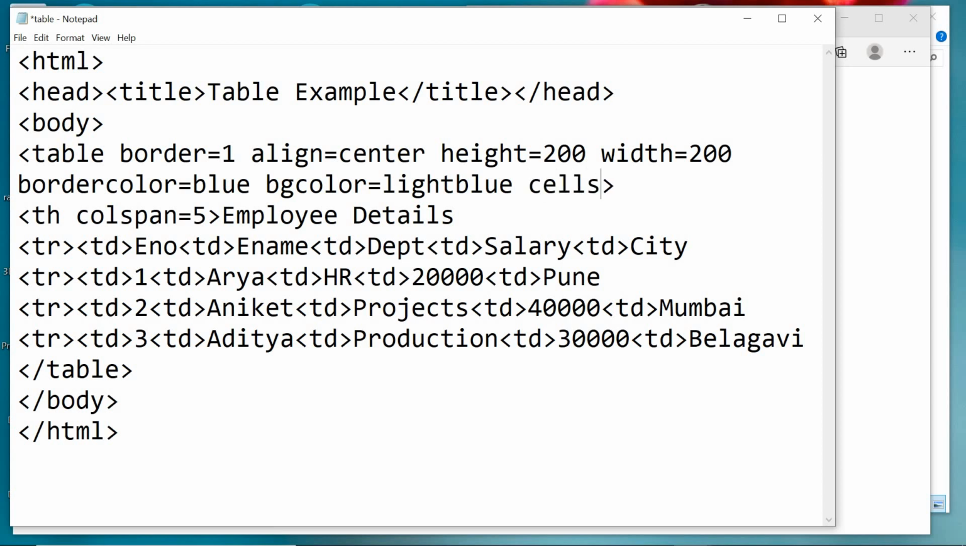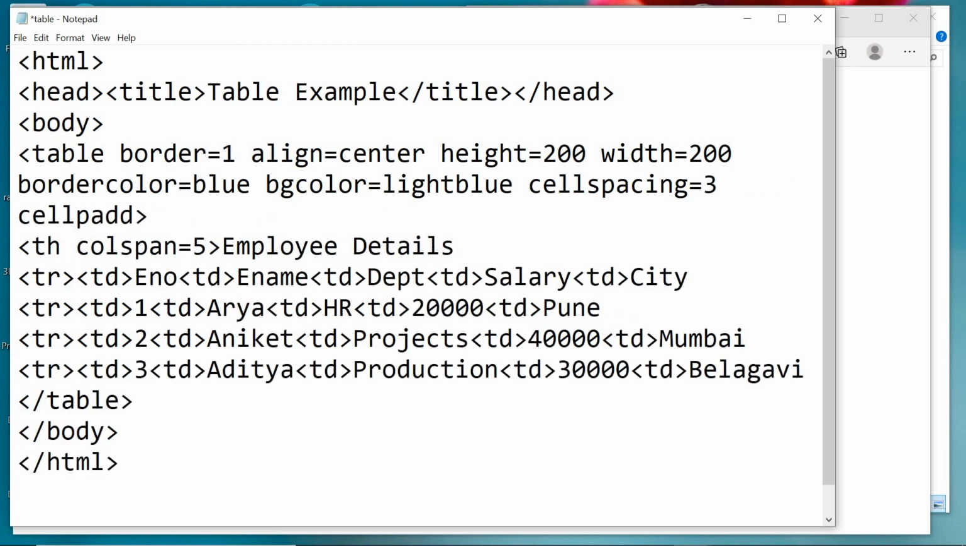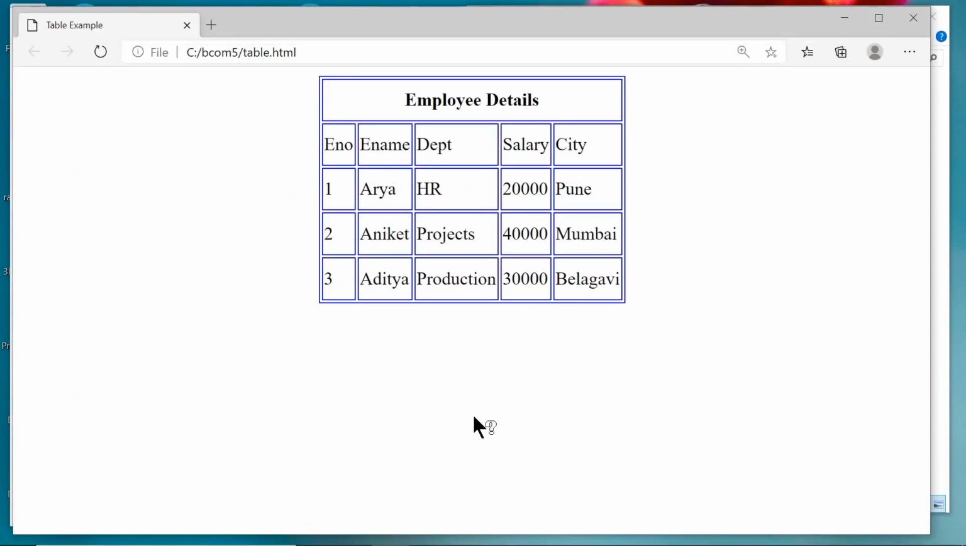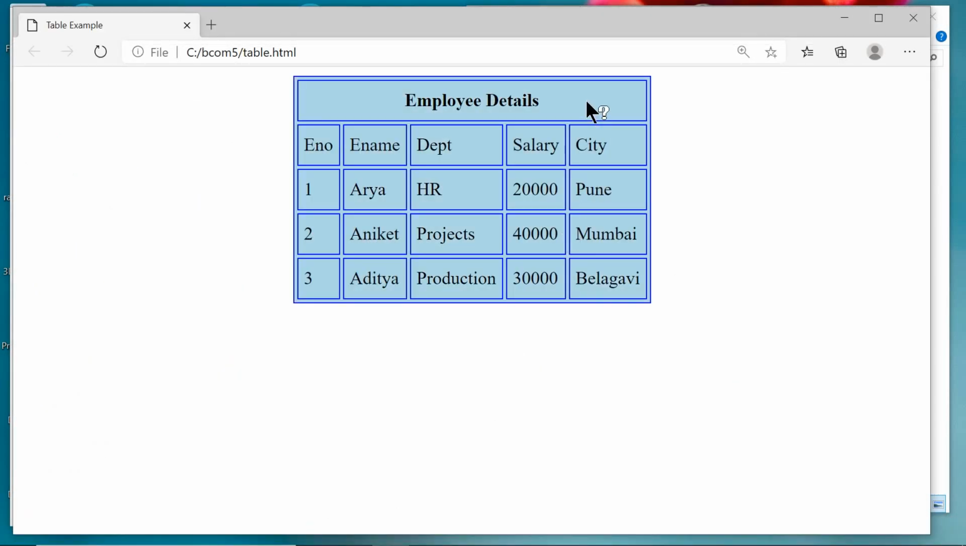Cell spacing equals to 3. Cell padding equals to 5. Save this one. Back to the browser, reload this one. We can see here the background color is applied and we have a space between the cells, and we have the space between the content and the cell border also.